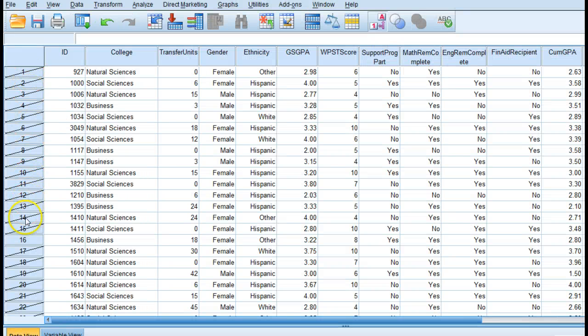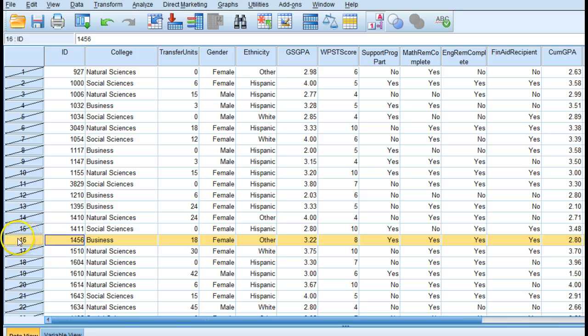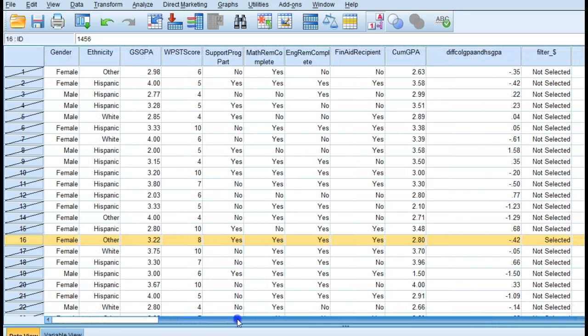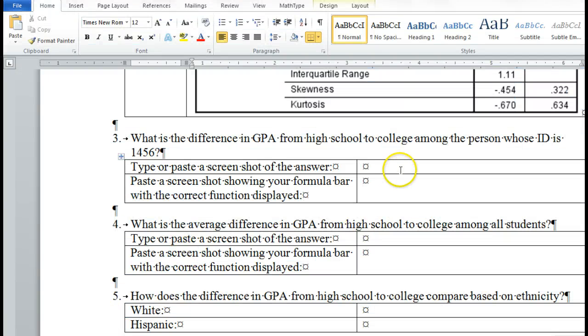It crosses out all of the records that don't meet that criteria. The only one left is this one, which is the one in which the value of the ID is 1456. So to answer the actual question, what is the change or difference in GPA? It's a negative 0.42.